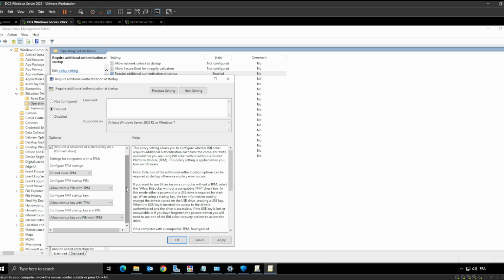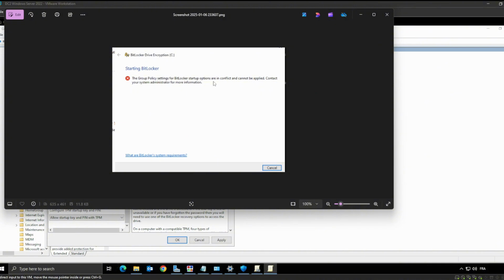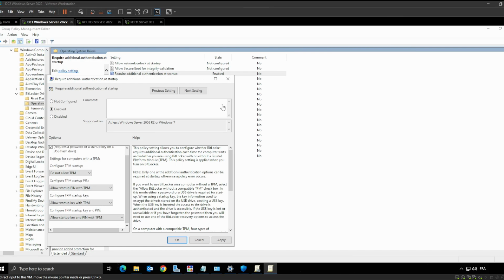The problem with this is that it means you are not setting up TPM, and at the same time you're not setting up a PIN, which is a password. But BitLocker will never allow you to turn on BitLocker without any password or any PIN. So if you don't use TPM, at least use a password. So you will receive this actual error, and it will say the group policy settings for startup options are in conflict and cannot be applied. So it means that if you do not allow TPM, you must allow startup PIN.